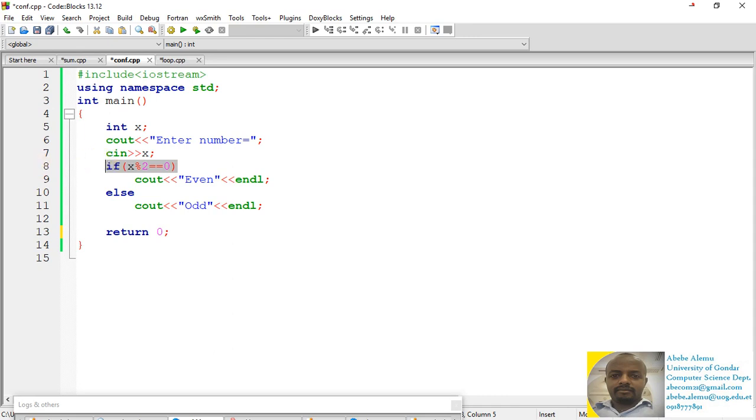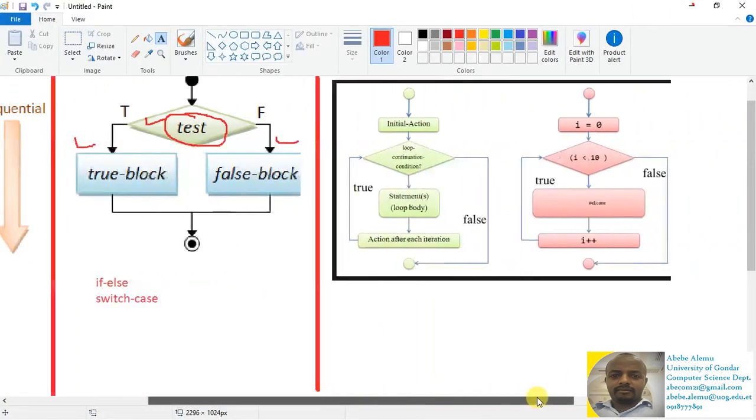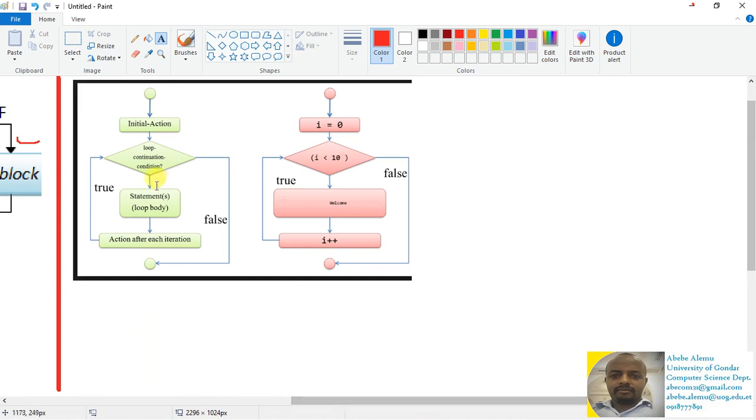And then today we are going to see another important topic, what we call the iteration. As you see here, this is a flowchart. We have the initial action, and then the loop condition. If the loop condition is true, it will let the compiler go to the statement and execute it, and then it will update the loop condition and go to the loop condition check to check the updated value. This way we can repeat the same code again and again.